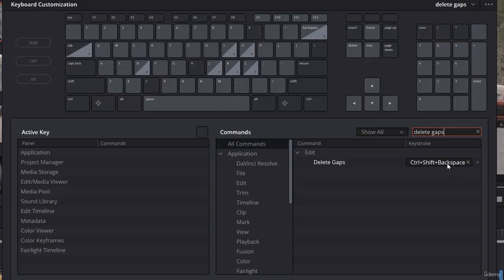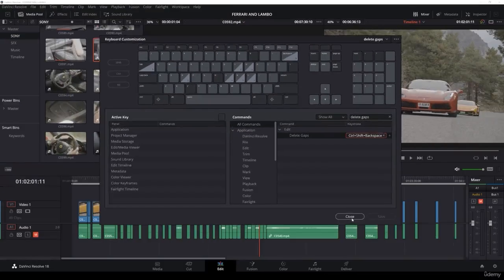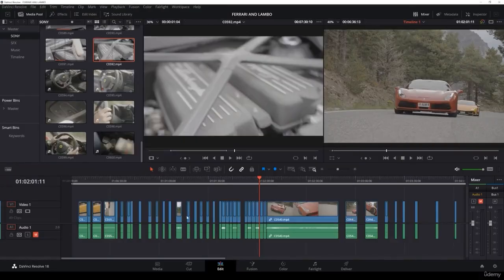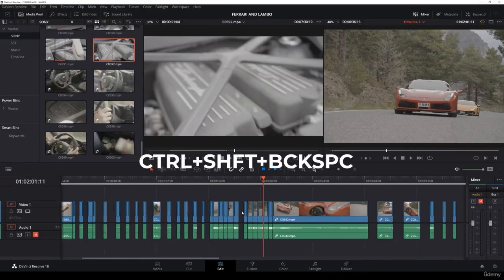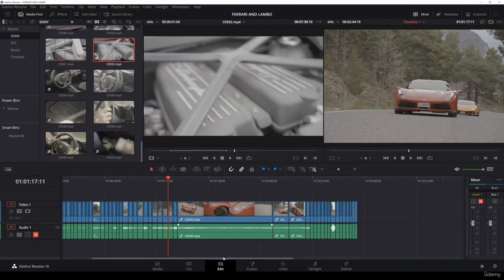Just in case it's empty, you can click on here. I've put this command, which is Control Shift Backspace, and it will automatically save. So for example, if it's empty, I do Control Shift Backspace, and now I have a new command for deleting the gaps. I hit save. Okay, I close this, and now you're seeing all these gaps right here in between my clips. So I do Control Shift Backspace, and voila, the magic happened.